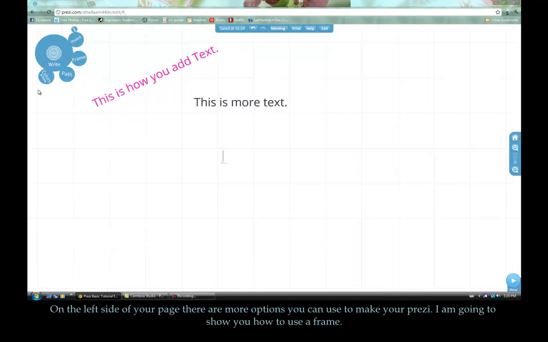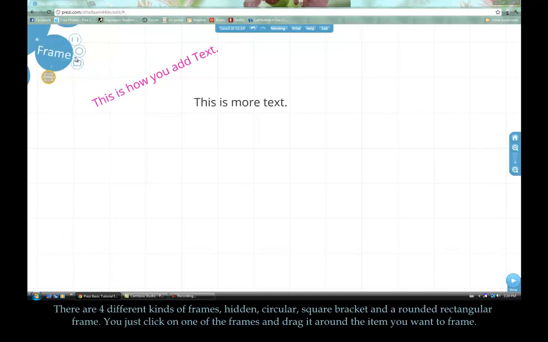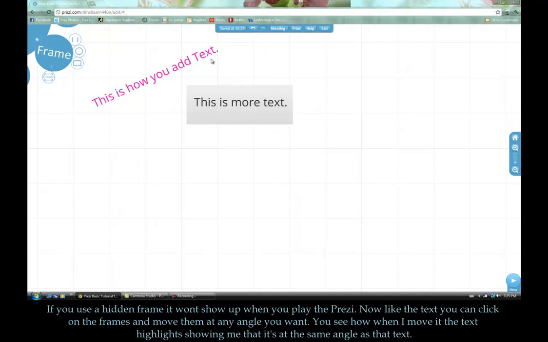On the left side of your page, there are more options you can use to make your Prezi. I'm going to show you how to use a frame. There are 4 different kinds of frames: hidden, circular, square bracket, and a rounded rectangular frame. You just click on one of the frames and drag it around the item you want to frame. If you use a hidden frame, it won't show up when you play the Prezi.